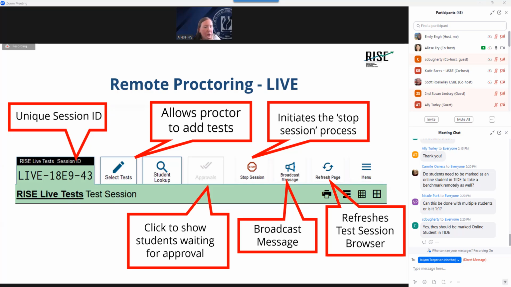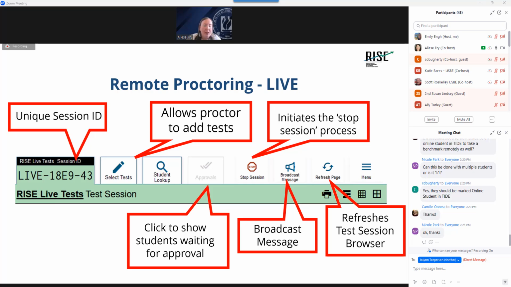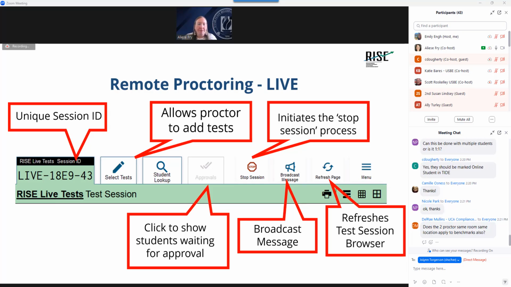And then can this be done with multiple students or is it one-to-one? Nicole, for your testing sessions, when it comes to a remote session, it needs to be 2 proctors for no more than 10 students. The 2 proctors must also be in the same room, same location. With RISE, they are even sharing a device. So 2 proctors and no more than 10 students. Two proctors, same room location apply to benchmarks also.